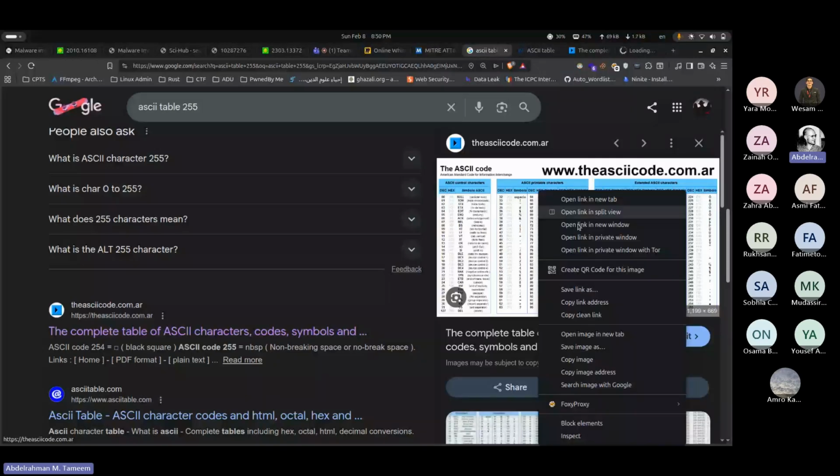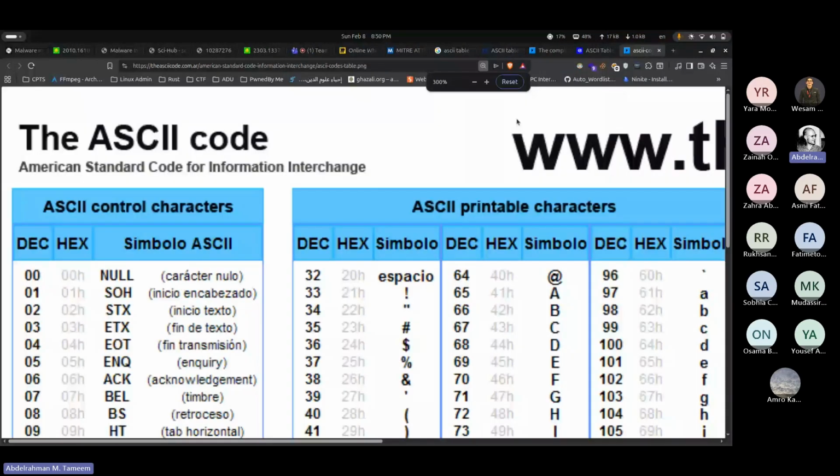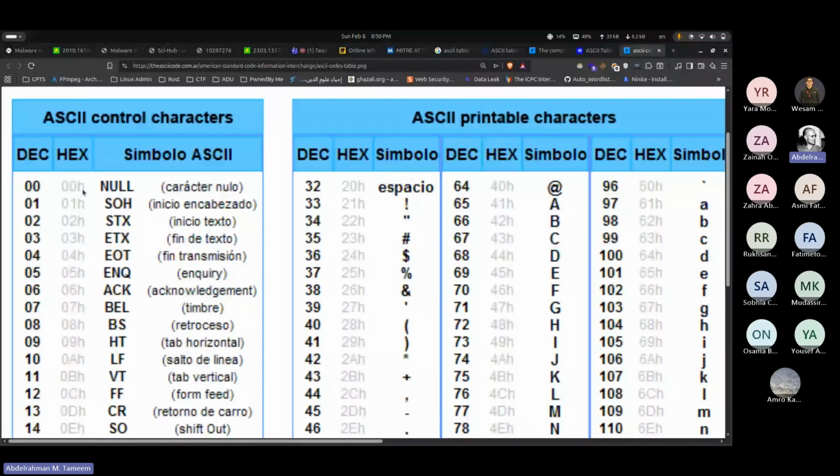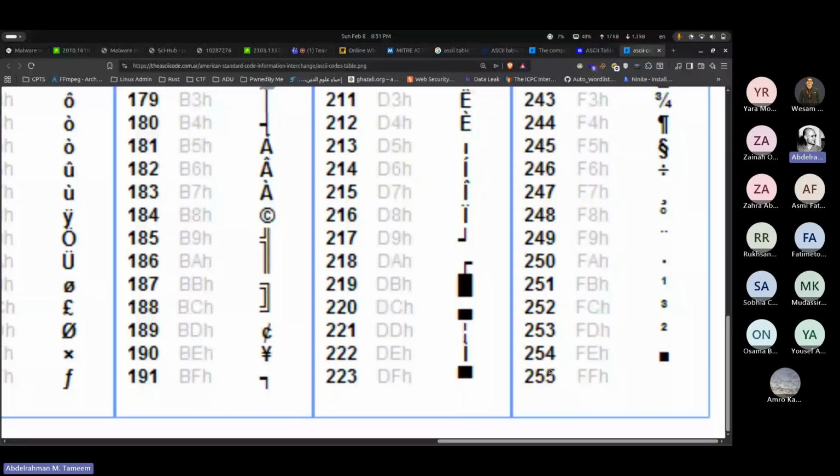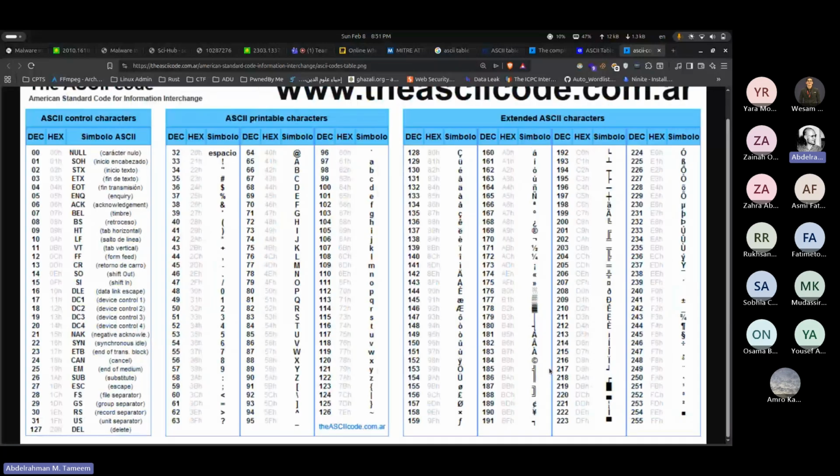Okay, so as you can see in here, these are all the characters that we have. And if you go all the way down, you could find the character number 255. Now, how does this connect to us? How does this connect to the 8-bit vector that we saw earlier on the research?